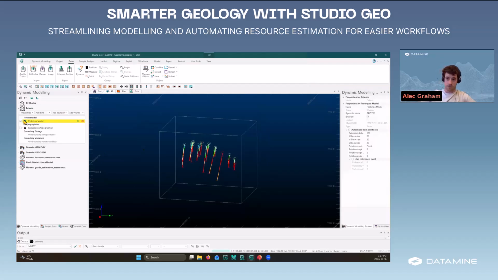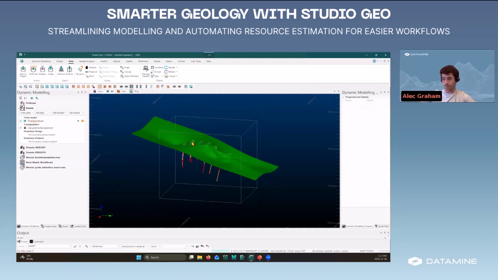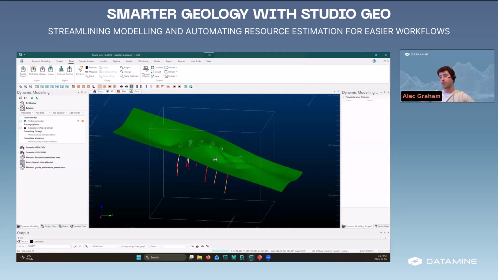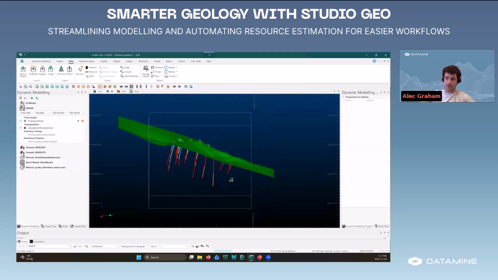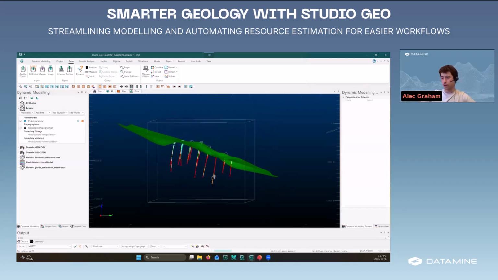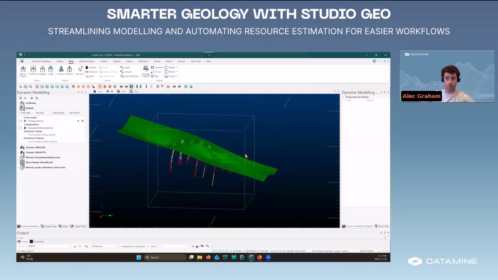So the next component with our extents is setting up a topo. This extents task does require a topo to work. In this case, I do have surface drilling, so I'm using a real topography here. However, if you're modeling something underground, you can just use a flat contact surface just to define the upper limit of your modeling as well. So it doesn't have to be a real topo per se.